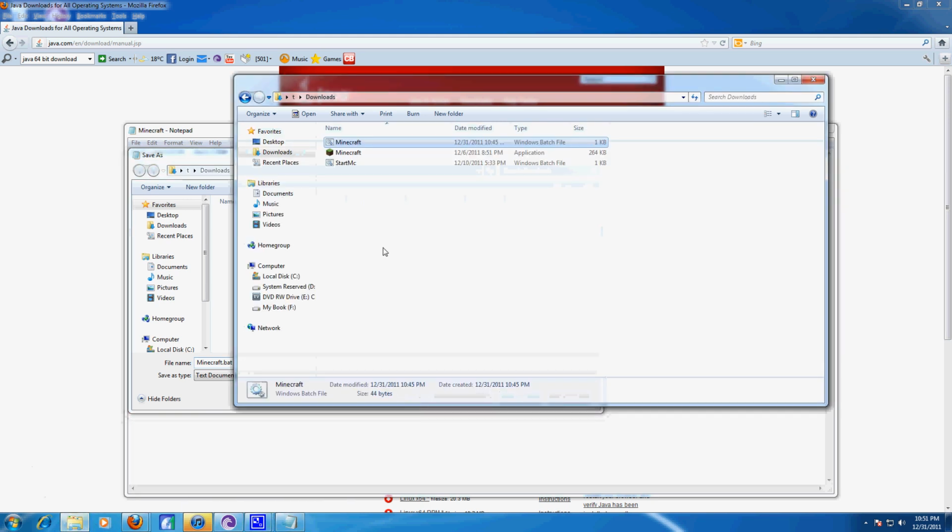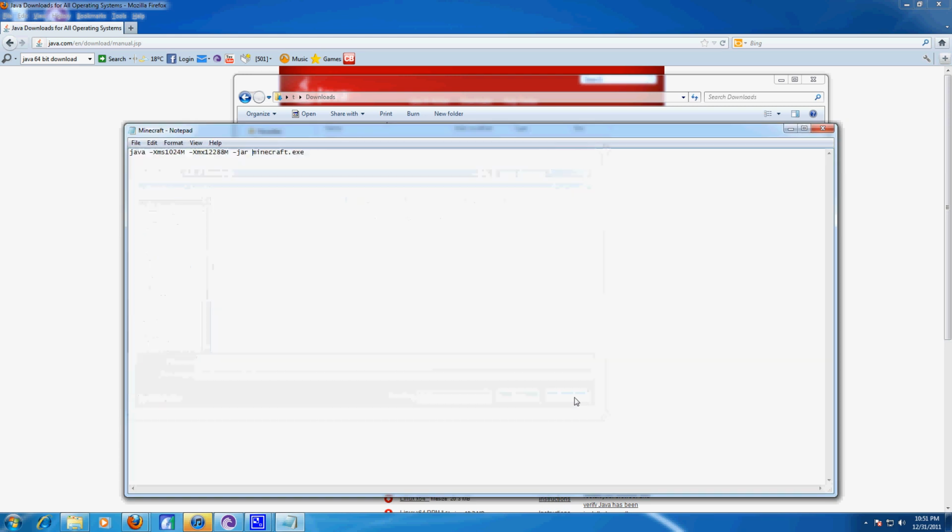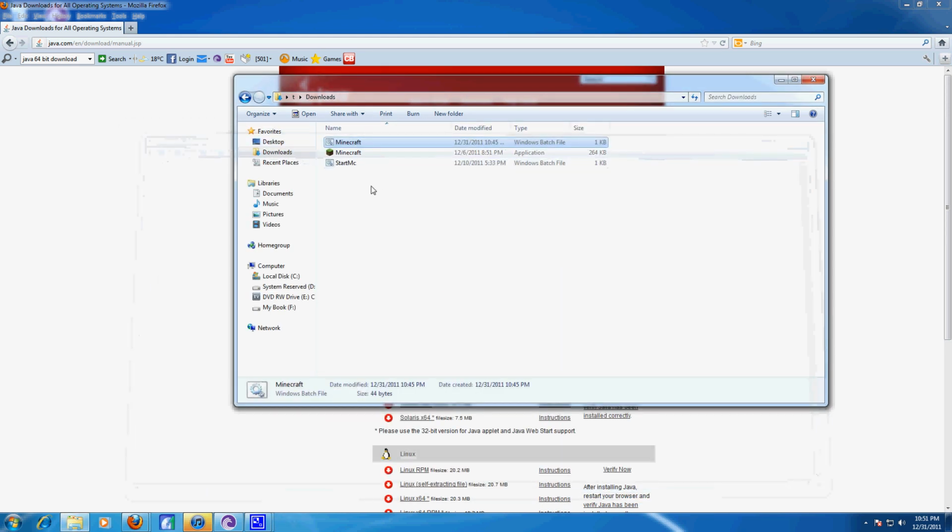So instead of using this to open, you will use the Minecraft batch file that you just made. Remember to save it as .bat. And just read the description. It's pretty much all you need. And hopefully you guys will have a lot less lag problems and be able to do your own.